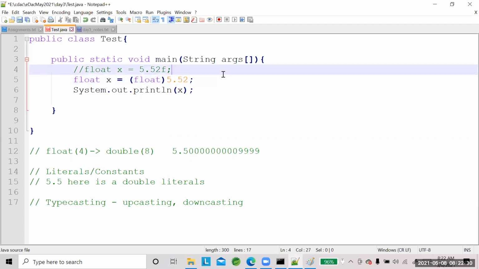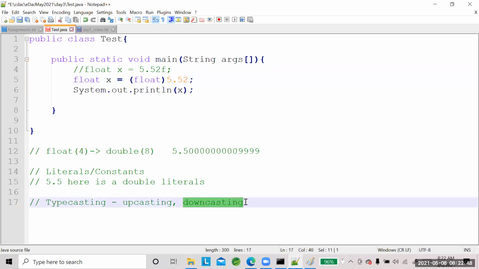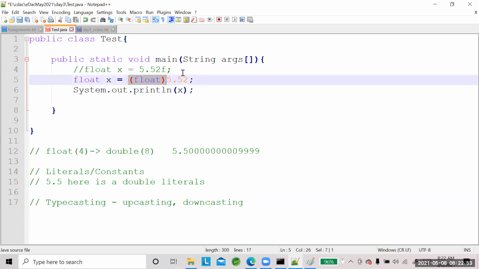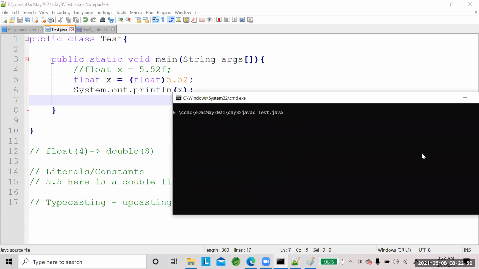Okay, thank you. What I was saying, the compiler is not automatically able to convert to a float because it is double. But forcefully we can typecast. We can say convert it to float, and this is called downcasting. Downcasting is not automatic. You have to manually write it like this. Now it will work. If I compile, it will work. Clear? This is with respect to float and double.